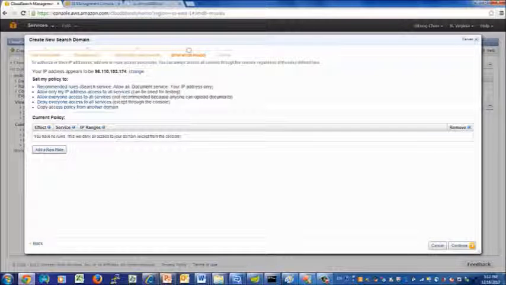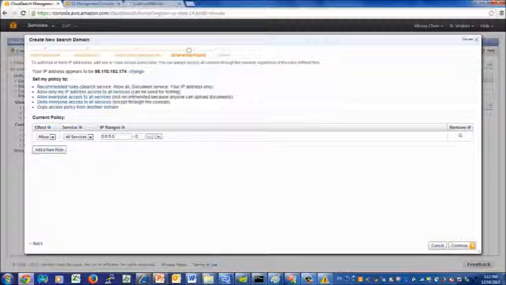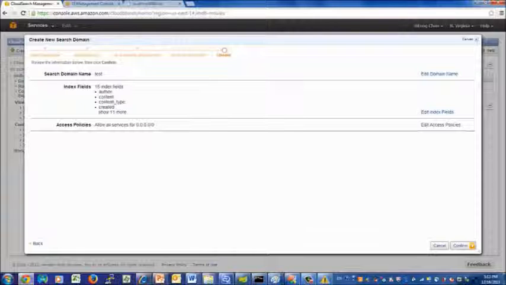Because I access this not from the cloud but from my local machine, I need to make it so that everyone is able to access the document. So I put all services, which is basically a blank IP. You continue, you can review, and then you confirm, and they will create it for you. It will take a few minutes.